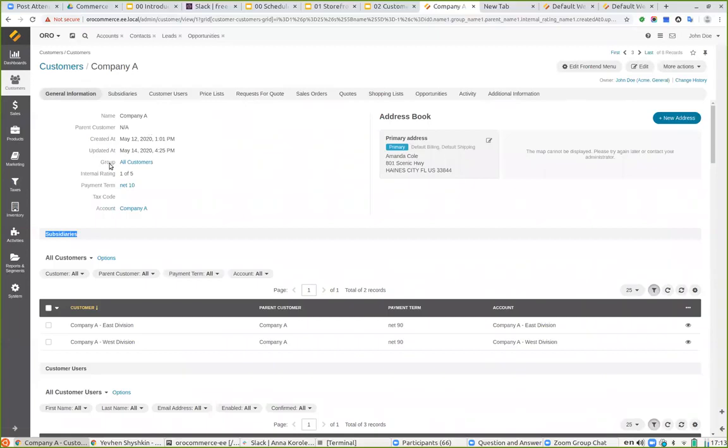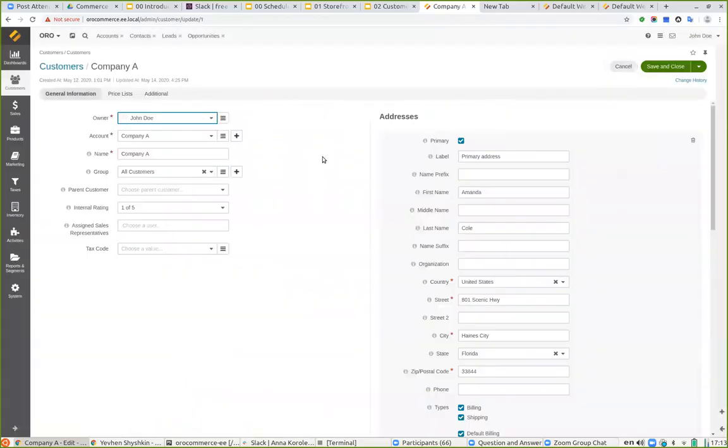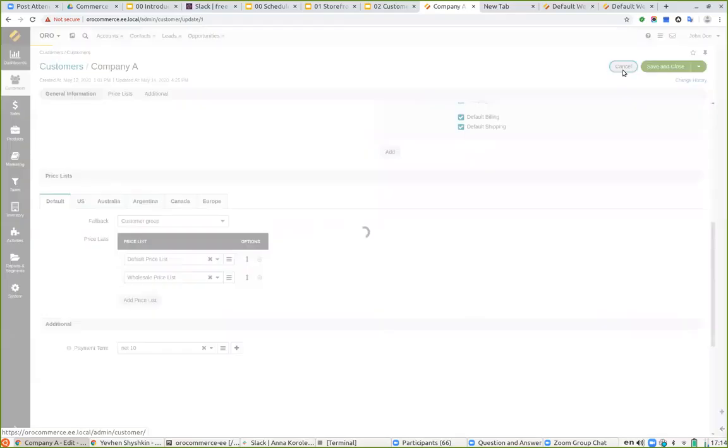Most of the standard information of the customer, the general information section, can be edited from the management console too. Here you can see standard information, and here you can see addresses. You can also edit the price list, and you can also add the payment terms here if you want to.